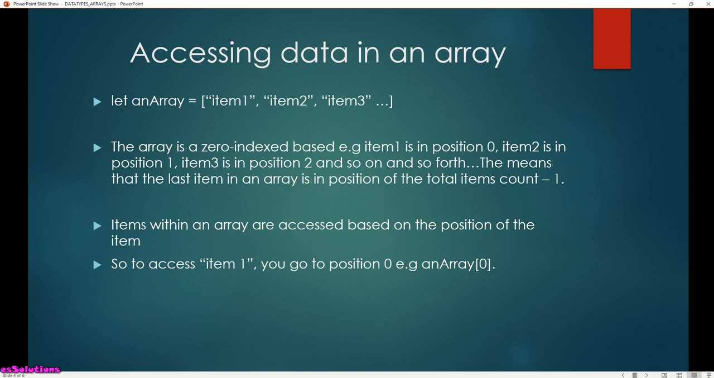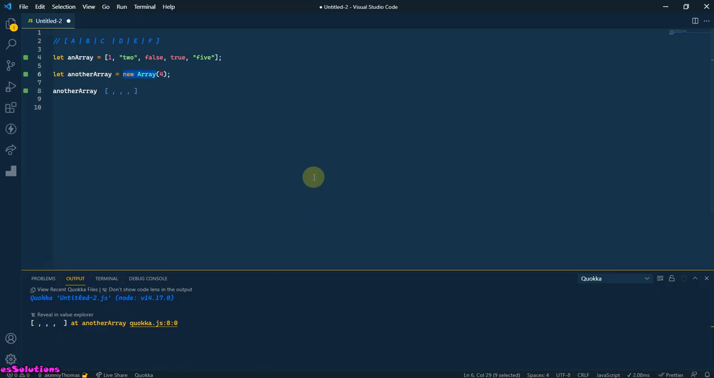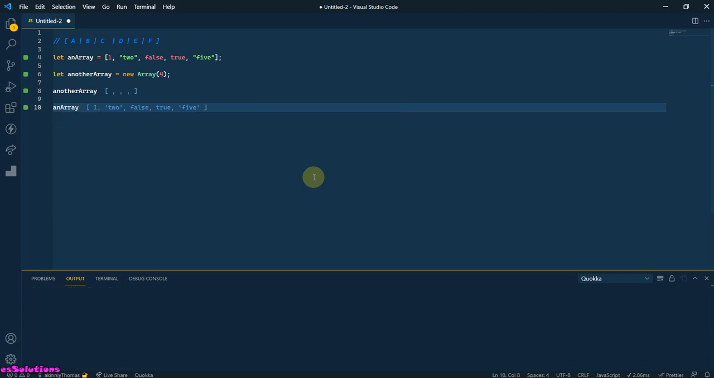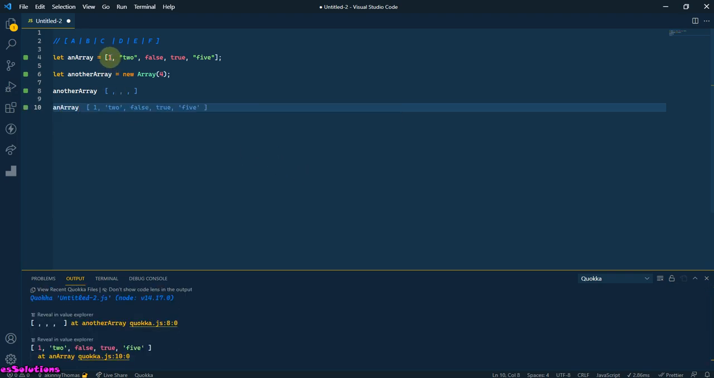So, an array contains item 1, item 2, item 3, and so on. Let me just show that now. So let's say an array. You see an array contains 1, 2, false, true, and 5. It contains 5 items here. So item 1 is 1, item 2 is 2, item 3 is false, item 4 is true, and item 5 is 5. That's what an array is.